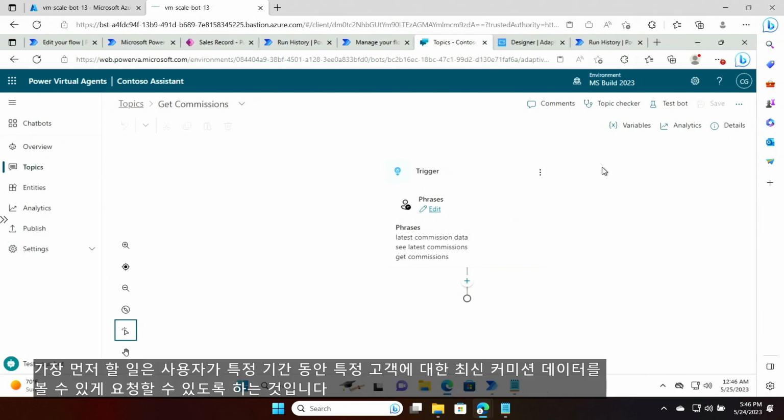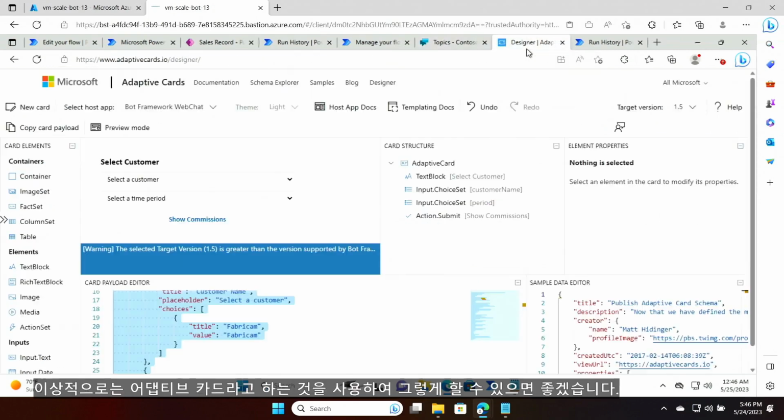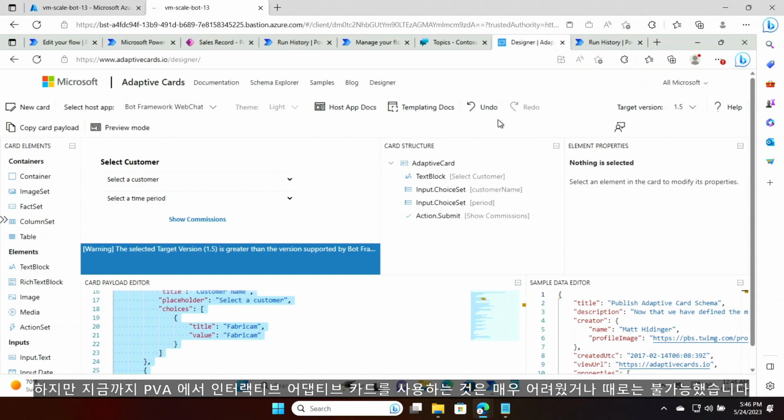The first thing I'm going to do is I'd like to let users ask to see the latest commission data for a particular customer over a certain period of time. And ideally, I'd love to be able to do that using what's called an adaptive card. But historically, in PVA, using an interactive adaptive card has been incredibly difficult or potentially sometimes impossible.